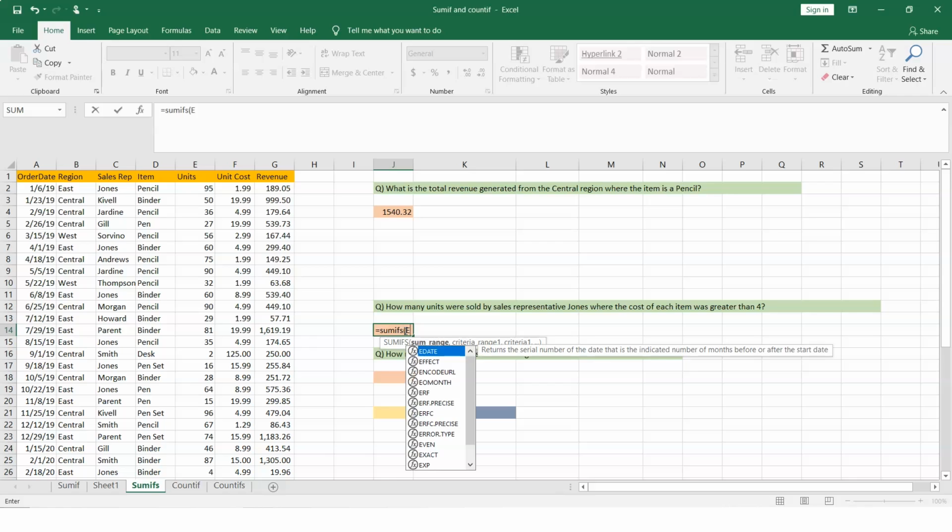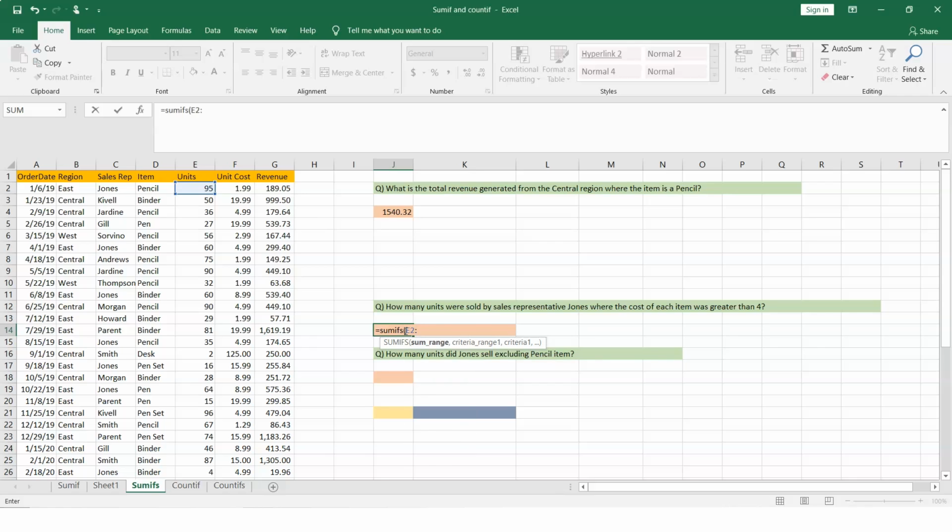I would be interested in E column. And let's give the range. So it says sum range. So those are the number of units on which we would want to find the sum. Then it says you need to give the criteria range. So we say sales representative, where the name is Jones. So sales representative is in sales rep column C. So let's say C2 to C44. Now then we need to give our filtering criteria. So let's say Jones is the sales representative about whom we are interested.